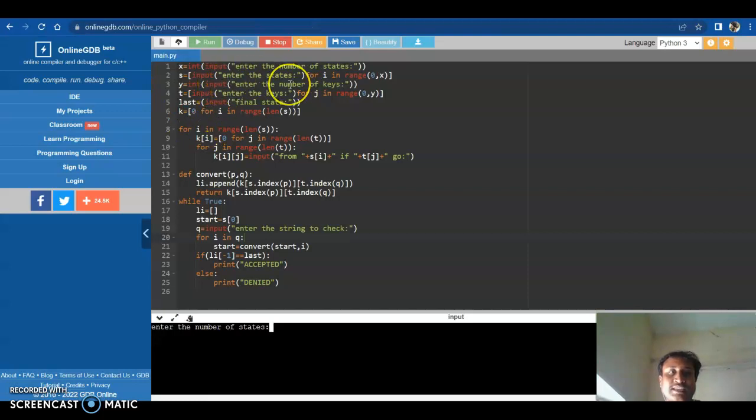x is equal to int input, enter the number of states. s is equal to int, enter the states. for i in range 0, x. y is equal to int input, enter the number of keys. t input, enter the keys. for j in range 0, y. last input, final state. k is equal to 0. for i in range len s, for j in range len t, k i j is equal to input. def convert p comma q: li append k s dot index p t dot index q.